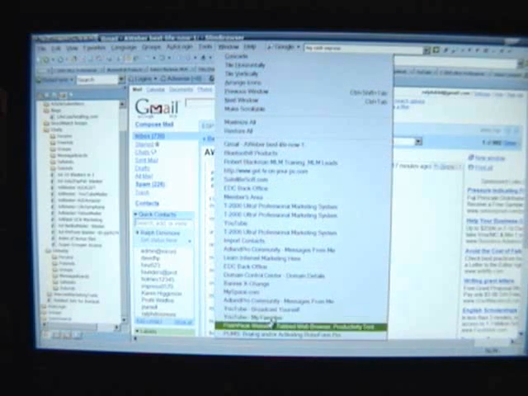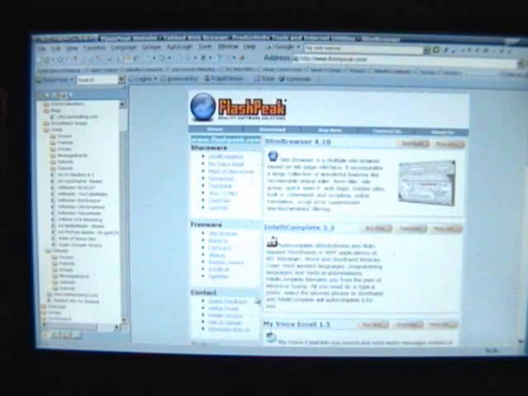Okay, next, I want you to look at Slim Browser. A Slim Browser, this is a better browser for going to the internet and opening up programs than is Internet Explorer or most anything else out there. I do recommend it. It is free. The way you get to that is you go to flashpeak.com.